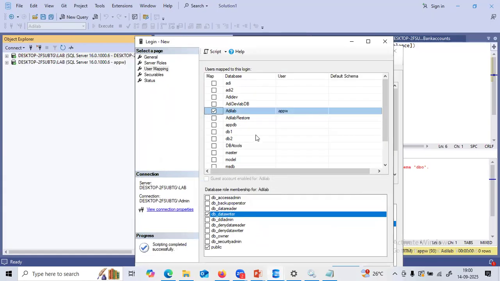Which one am I going to? AdiLab database, data writer. So I'm going to secure. Here I did not give any select permission. But what I'm going to do? I'm going to grant it at the object level.